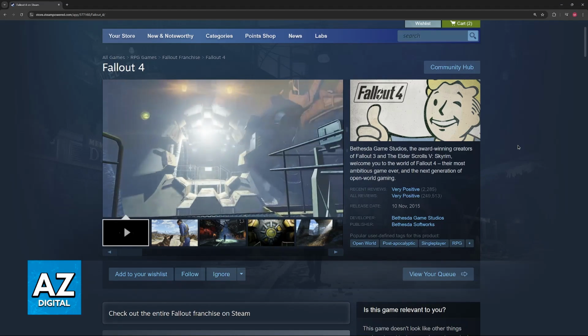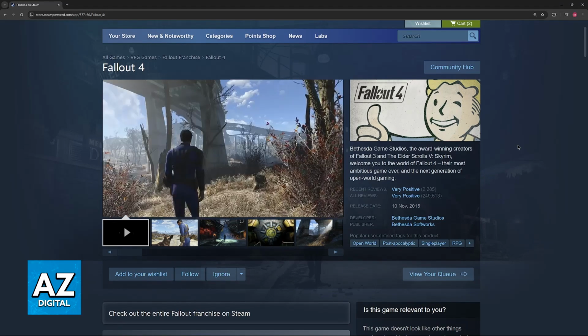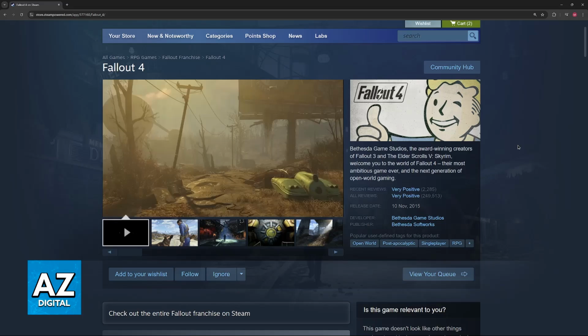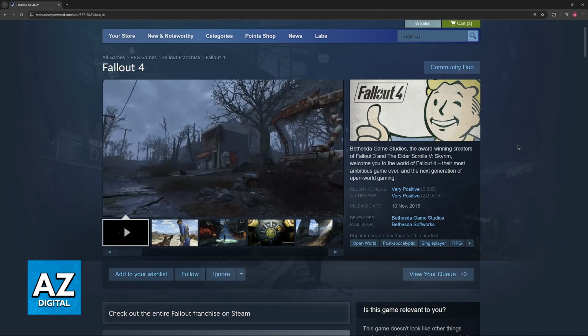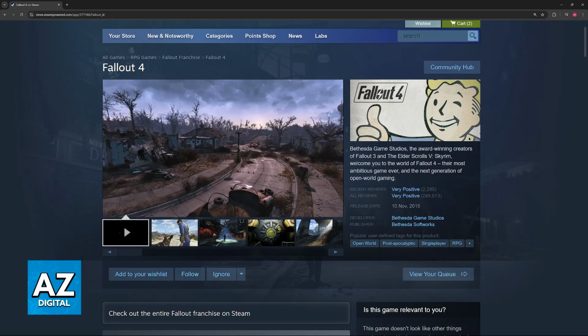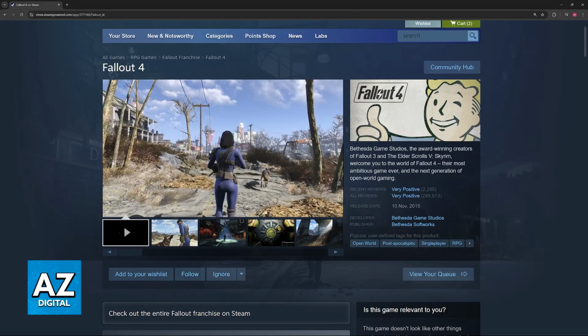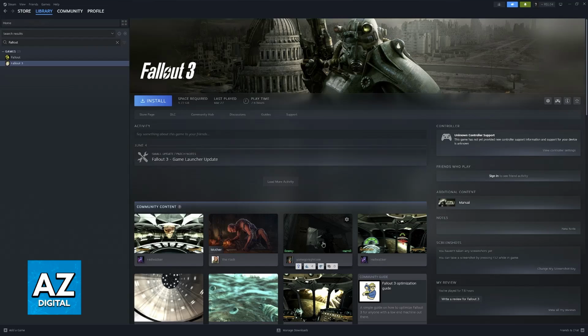This is going to work with a PlayStation 4 controller, an Xbox controller, a Switch controller, or even generic controllers. And to do this, you just have to run Fallout 4 through Steam. So, if you own Fallout 4 through Steam, all that you have to do is open your library, but if you don't, you will be able to add the game as a non-Steam game.